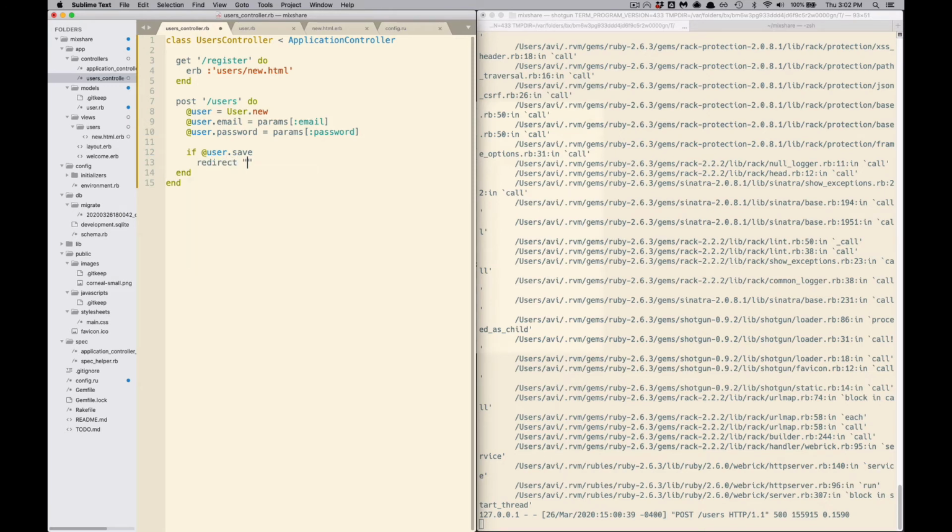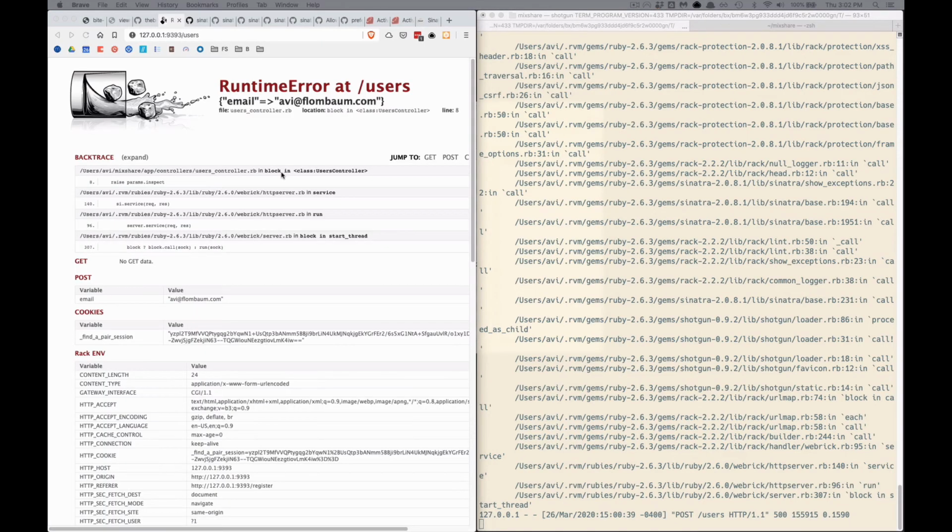I want to redirect. For now I'm just going to redirect to the home page. And I can't remember if Sinatra is redirect or redirect_to, but we'll find out really quickly. Else, I actually want to render the exact same view as I rendered before, so I could show error messages once we start putting in validations, which will be pretty shortly. So given that behavior, let's reload the registration form.